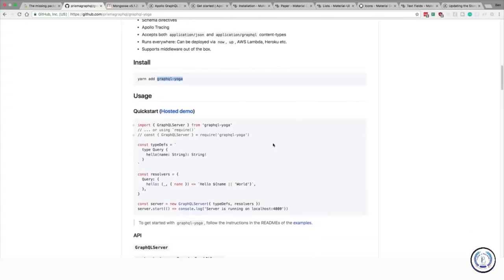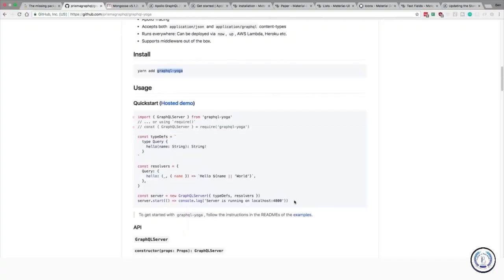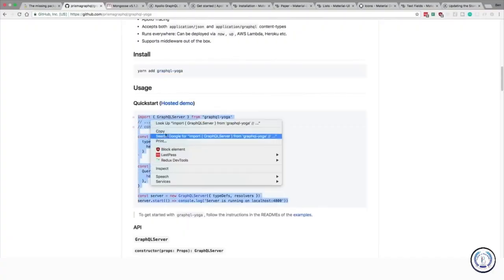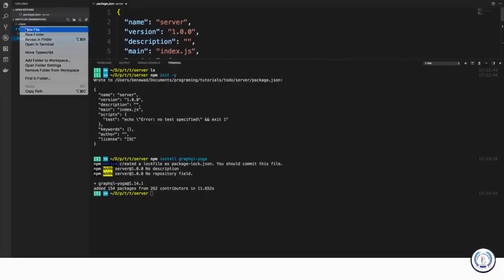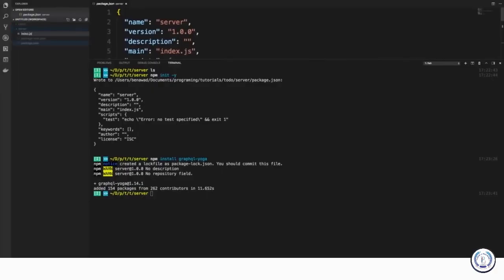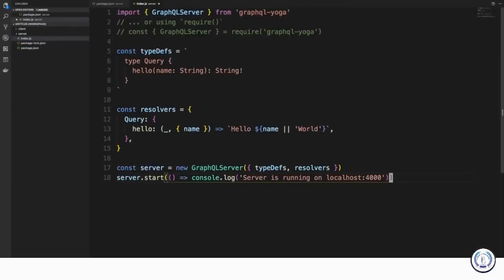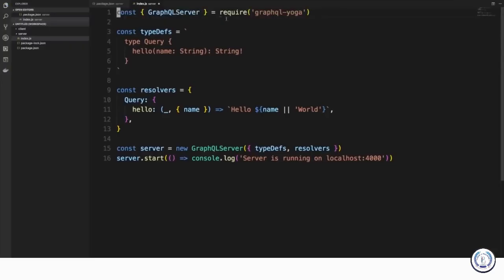Now, here is a little quick start that we're going to use, and we're going to copy the quick start and paste it into a file. I'm going to create a new file called index.js and paste it in here. So let's go through exactly what all this stuff is doing. First line is importing the package. We're going to use the require syntax because we're just going to use node. So here we are importing GraphQL Yoga, which is that library.